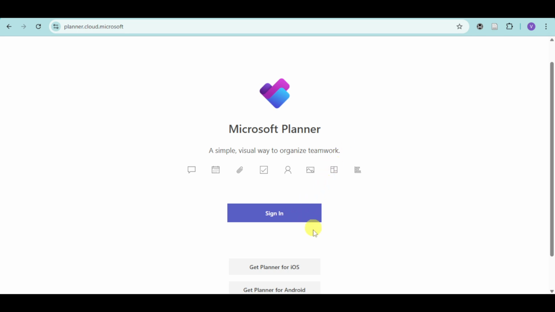You can also get Microsoft for your iOS as well as Android. Now in here, you need to take note that in order to access your Microsoft Planner, you need to have a paid subscription onto your actual account, or you need to be under an organization with a paid subscription to Microsoft. So do take note of that.